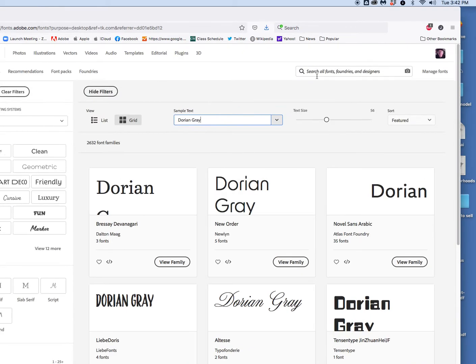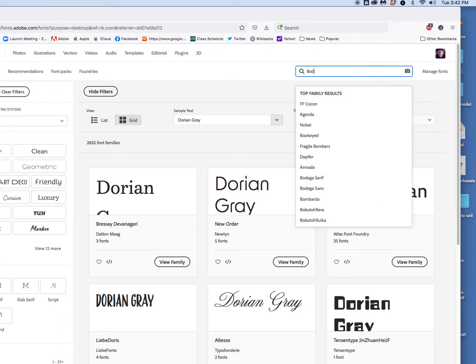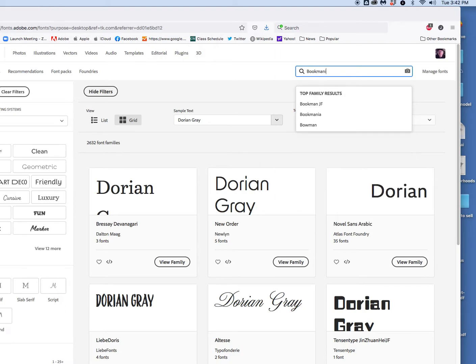Okay, so let's get back to this. Search all fonts, foundries, designers. Click on there. The little magnifying glass, click there. Not here. For looking for stuff, click here on the upper right. So let's look for, what is this called? Book? No, come on. Okay. Book. Sorry, I keep hitting the wrong keys. Book Mania. There it is. Top family results.